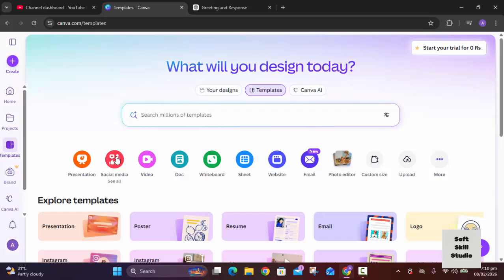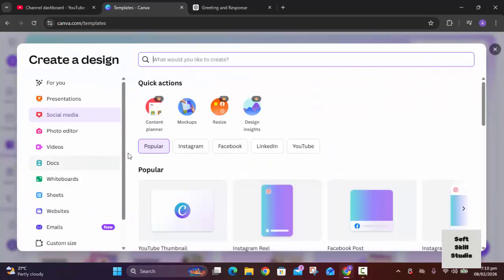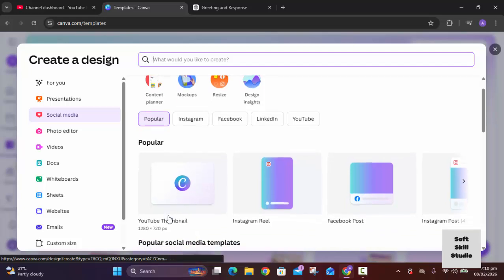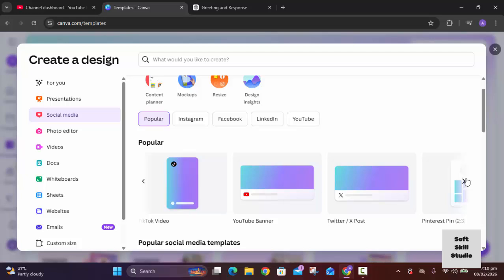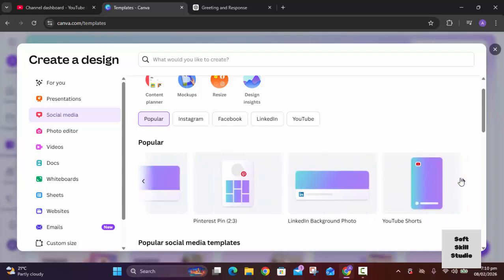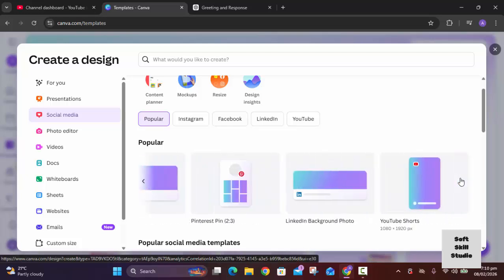and other things. So we will select social media, and in social media you have seen there you can create YouTube thumbnail, Instagram reel, Facebook post, Instagram post, and same like here TikTok video, YouTube banners, Twitter post, Pinterest link, background, YouTube shorts.